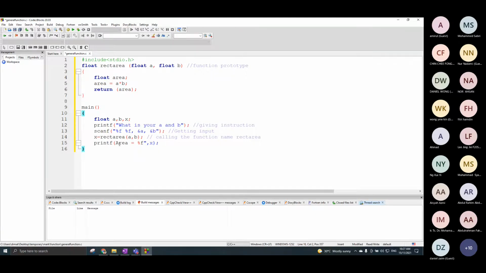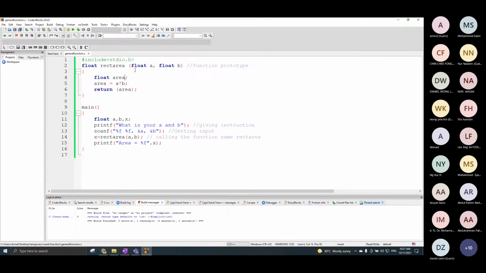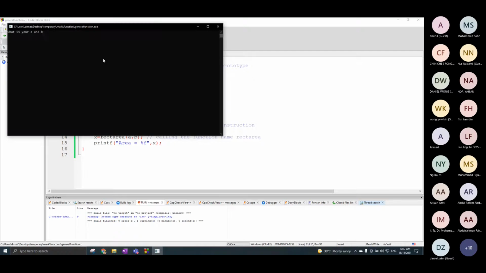So check again. This should be printf. You can see this is the string area. It must have this one, and then this one. Good. And then you can start the build and run. Now can you see what is your a and b? For example, I want to put 3. So how it works? You have to run. For example, a is 3, b is 4.